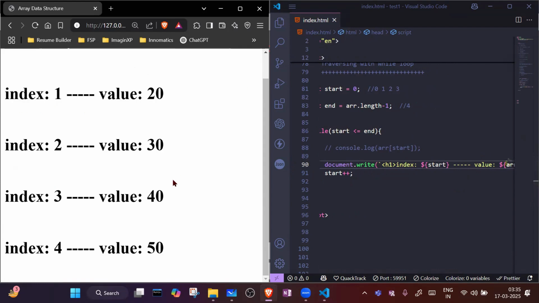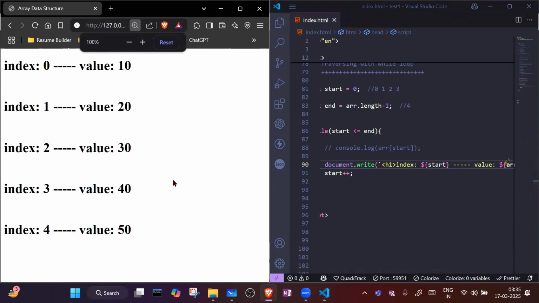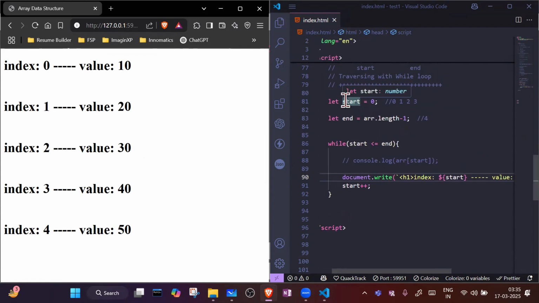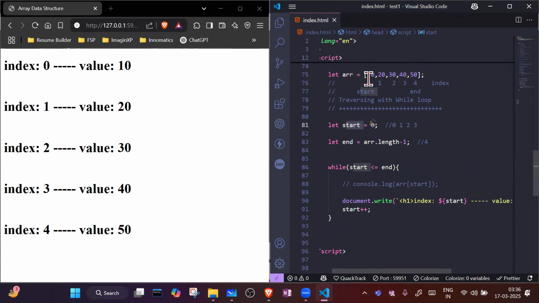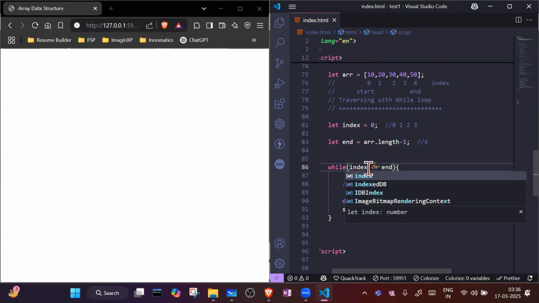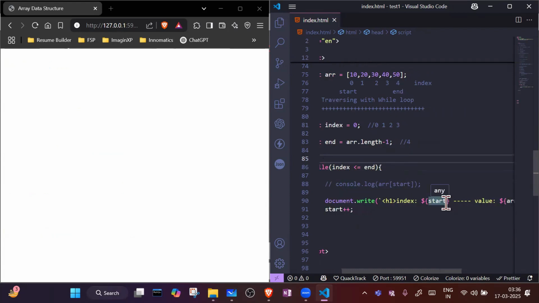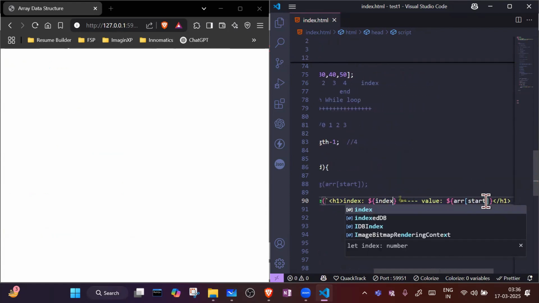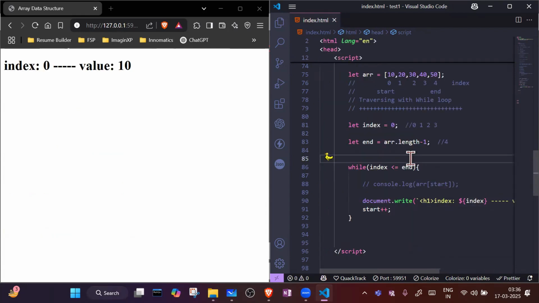Let me just close this. So it is printing what? Index and value, right? And see, when you are writing start, it is not looking good. Because start is targeting all the index, it's better to give a meaningful name. So I am replacing start with index, and here also I will write index. It's better to use a suitable name. Here also I will write index because I replaced start with index. And here start means index. So you can write this.